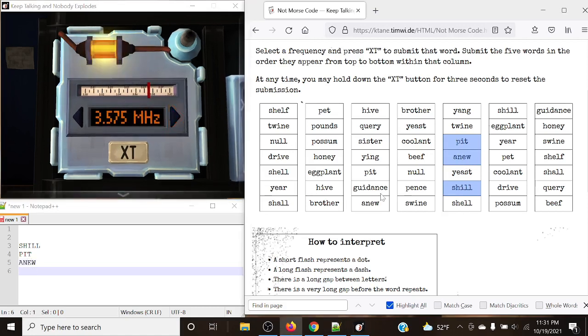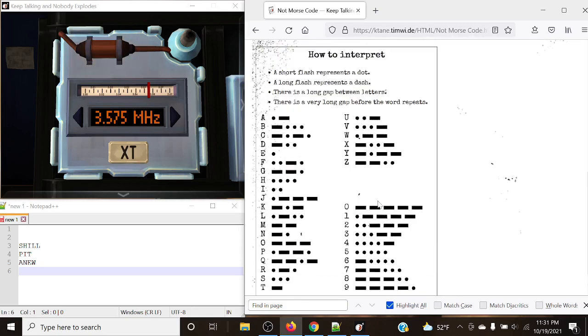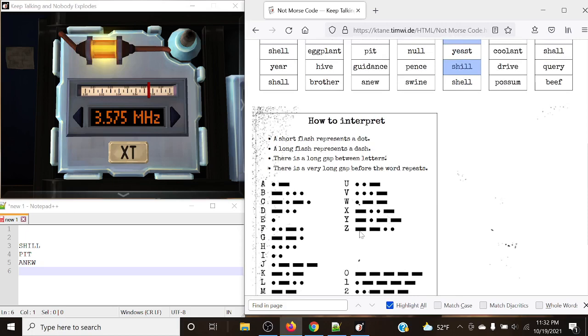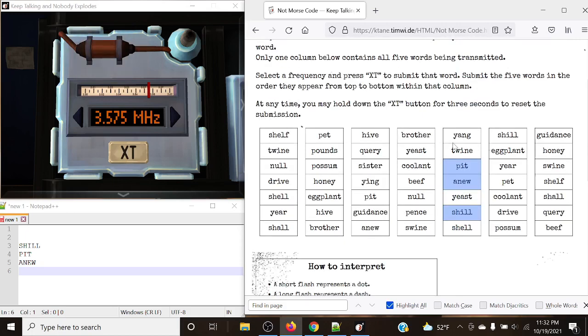Next up, our next word in this case, dot, dash, dash, dot, dash, dash, dash, dash, dot, dash, dash. So in this case, that starts with a Yankee. And then we had Alpha, November, Golf right after that. So our fourth word is going to be Yang.